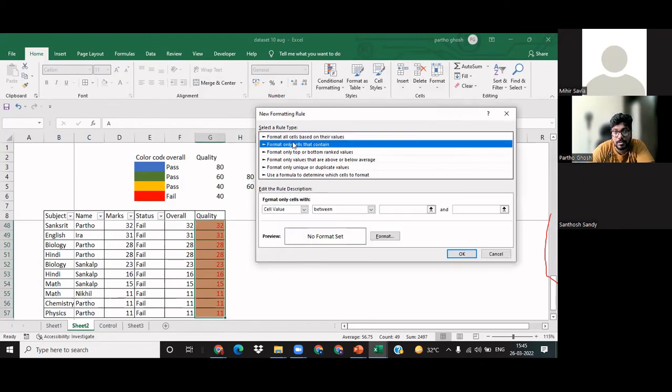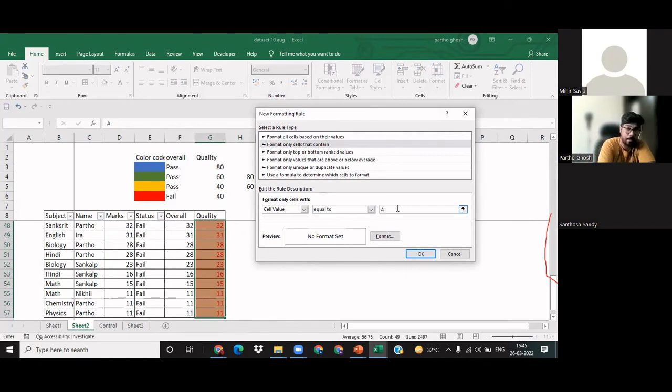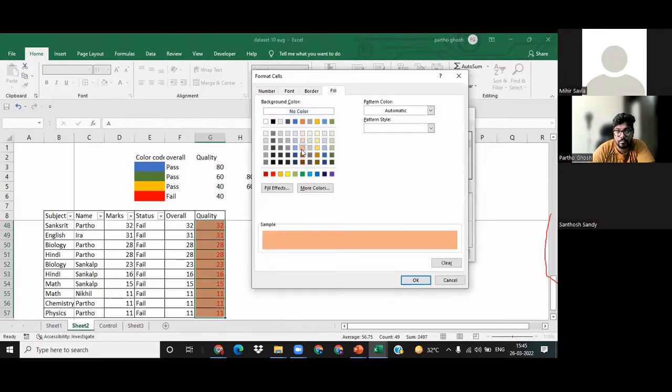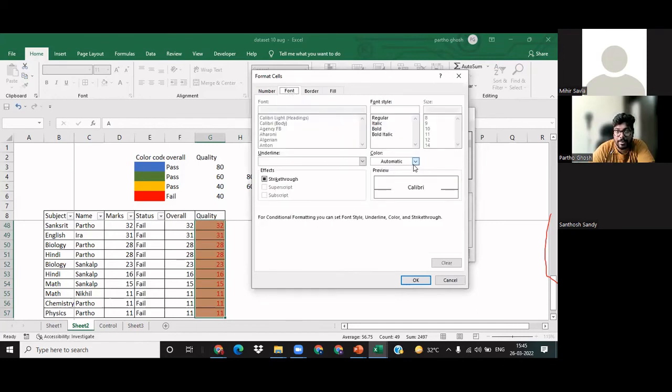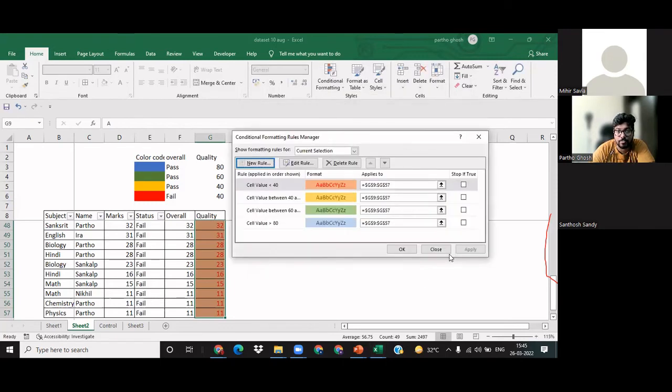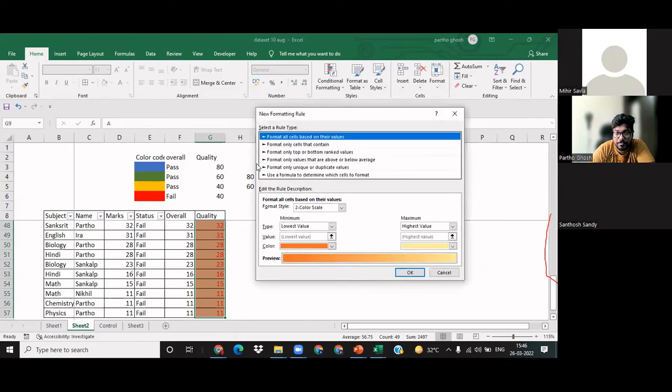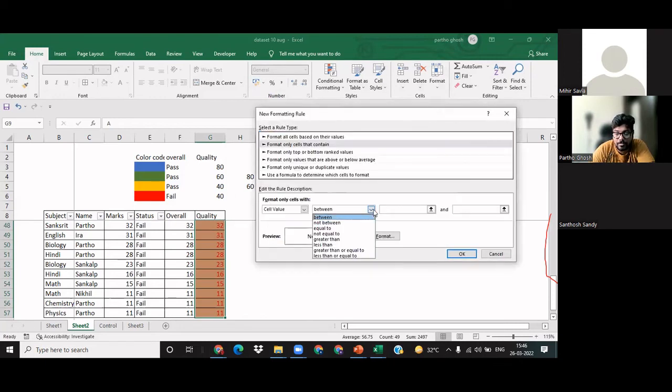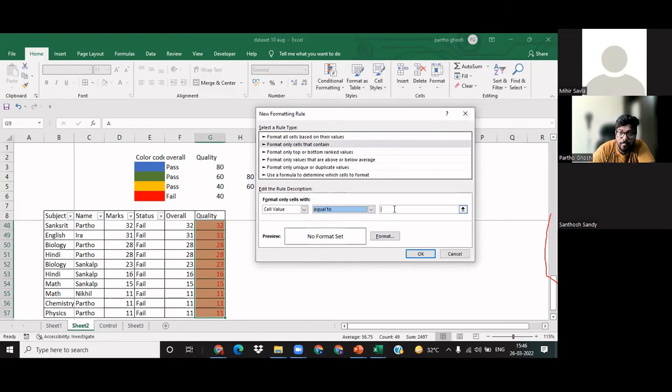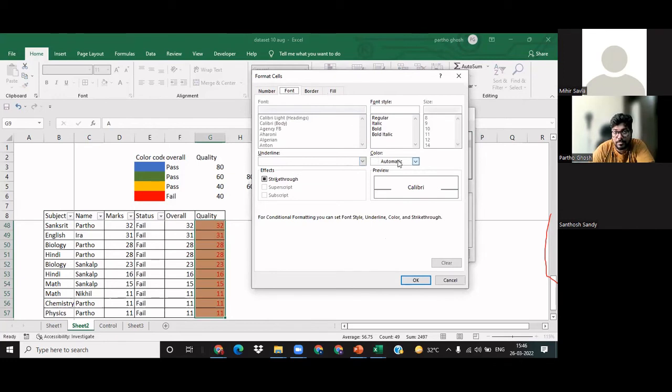Number that contain cell value is equal to A. Wherever there is an A, what do you format it as? The same thing, filled with a light pink, and font color will be dark red. Sorry, I pressed the wrong button, let me do that again. Cell value is equal to A. It means that he is absent. It means that he has failed.